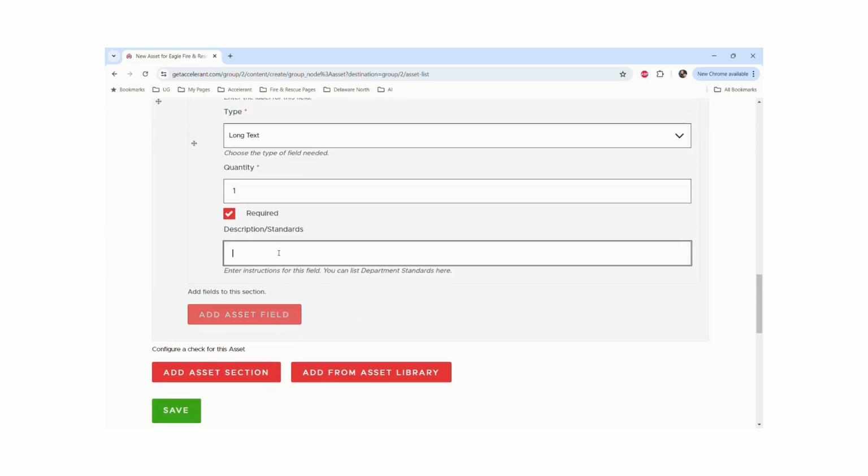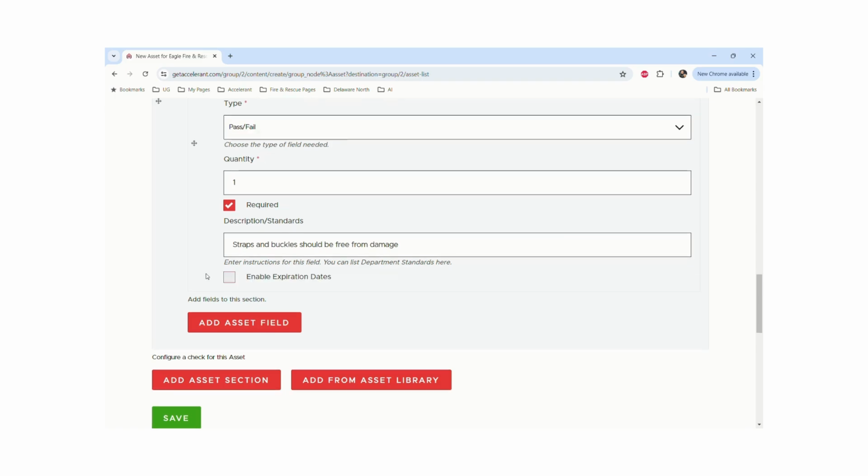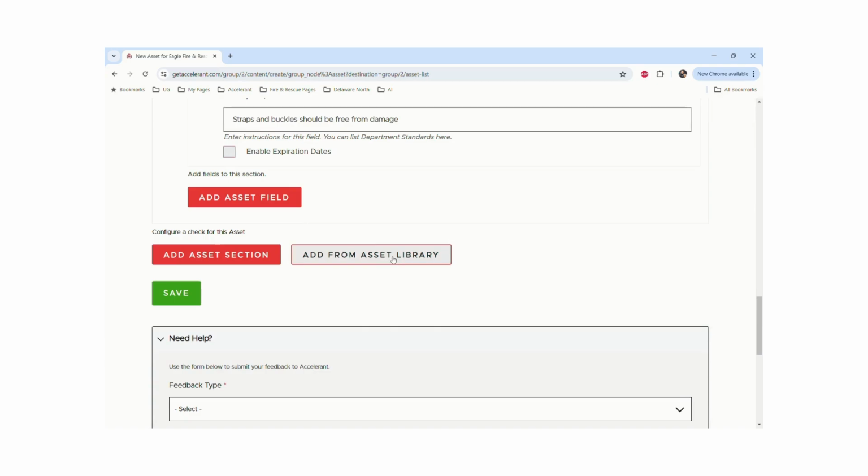Finally, the description and standards field allows you to set your department standards for the item being checked. For example, if the member is looking at the straps and buckles of the pack, the description and standards may read, "Condition of straps and buckles should be free of any damage." The last part of the field allows you to check expiration dates. If checked, the member will be asked to enter an expiration date of the field item they are inspecting. You can add as many sections to a check as you would like and can create as many fields under a section as you need for the check.